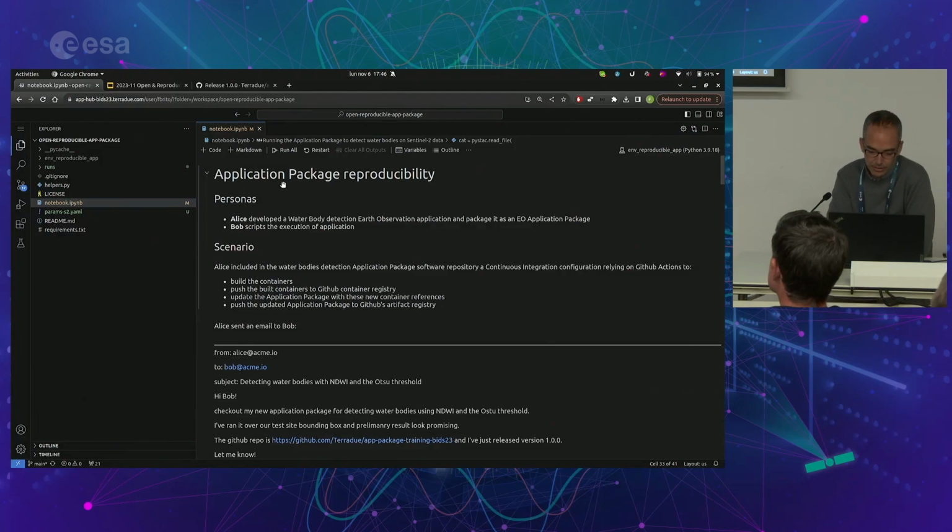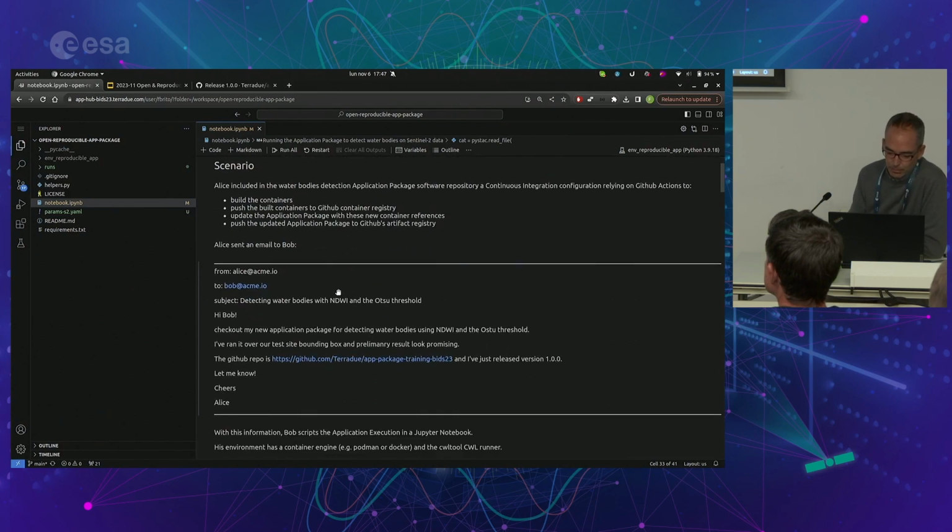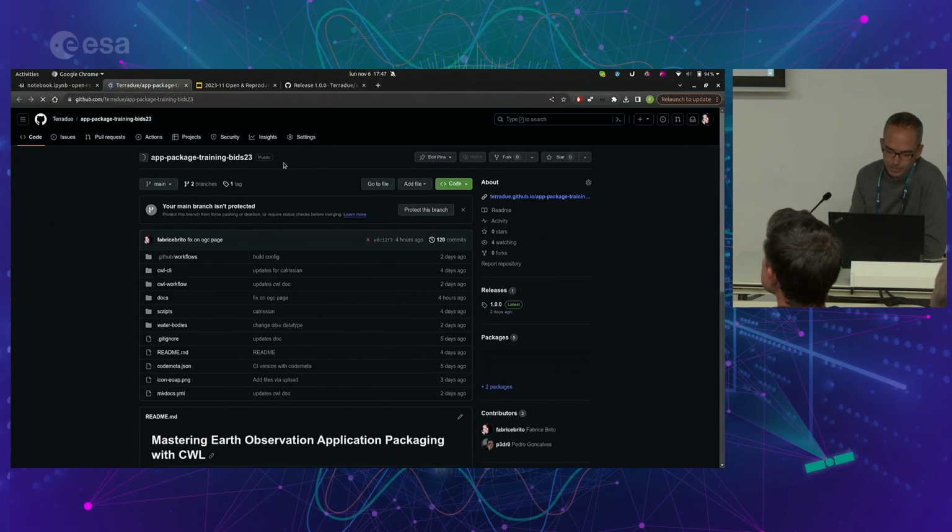So the scenario is that Alice included in the water body detection application package a continuous integration step that relied on GitHub Actions to build the containers, push the built containers to the GitHub container registry, update the application package with container references, and push the updated application package to the GitHub artifact registry. Well, this doesn't mean anything to you, I'm sure, but still, let's see. Bob gets an email from Alice, detecting water bodies with NDWI and the OTSU threshold. Hi Bob, check out my new application package. And here's the link, so the Git repo, we can open it here.